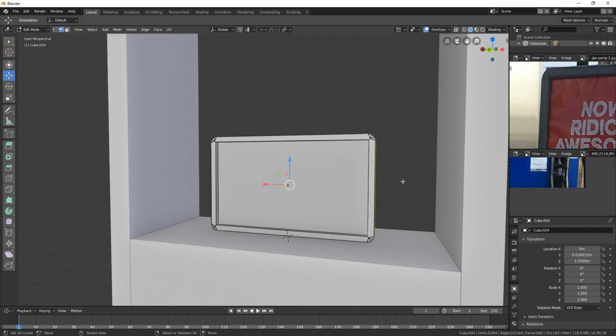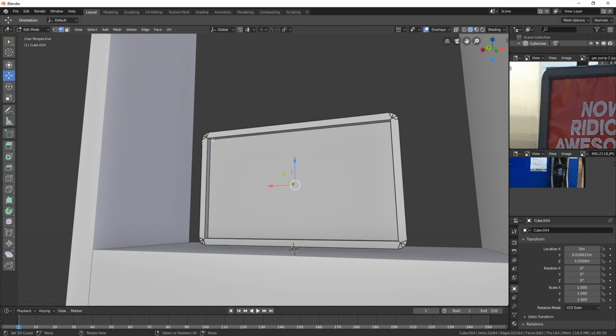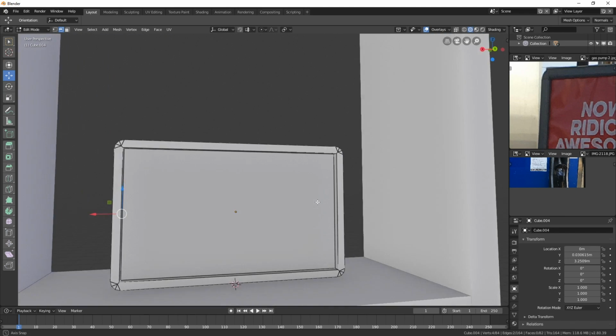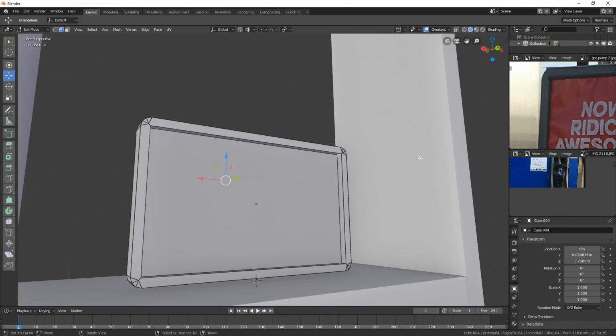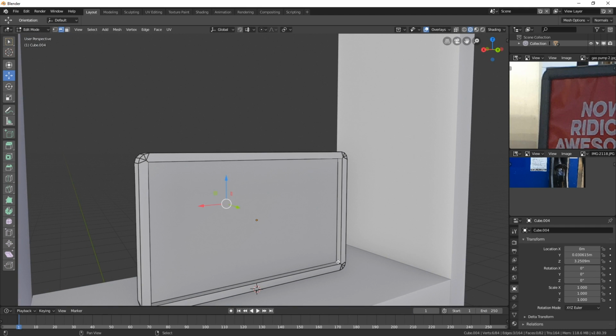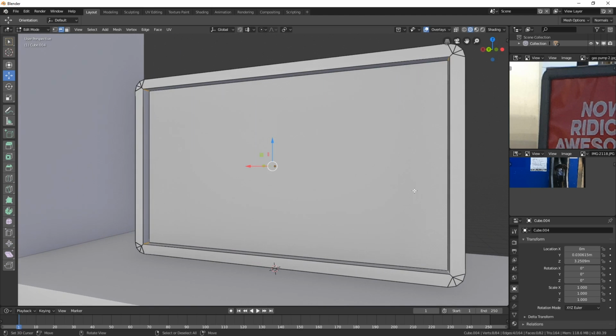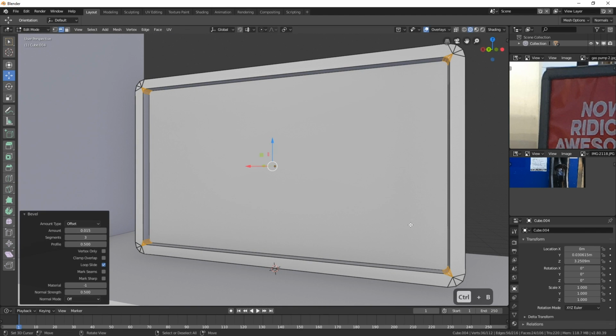And let's go do, oh, I need to do this side as well. I mean, I probably don't. I think we're only going to see this ever from one side. But, and if we do see it from the other side, I can just spin it around. But let's go ahead and do it. Control B. There we go.